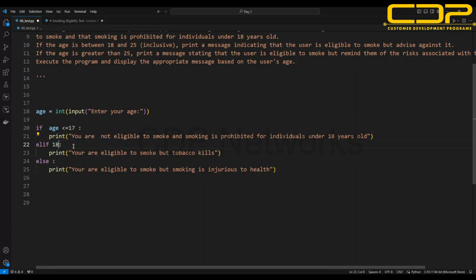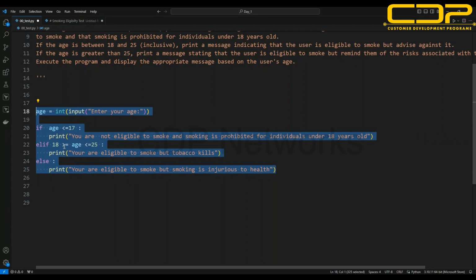If 18, age, first of all, I'll write the variable 18. Then we know that it should be greater than 18. Okay. So if 18 is greater than or equal to age, and then age is smaller than or equal to 25, print you are eligible to smoke, but tobacco kills. Okay. So this is the professional version.